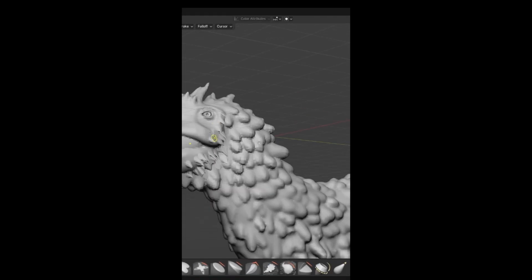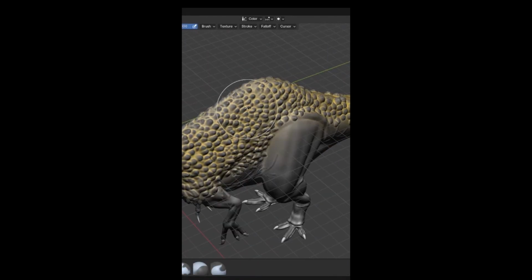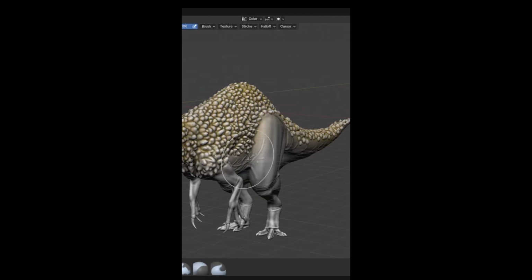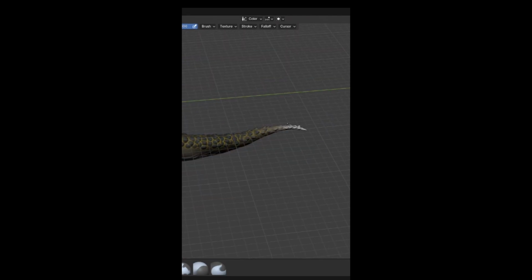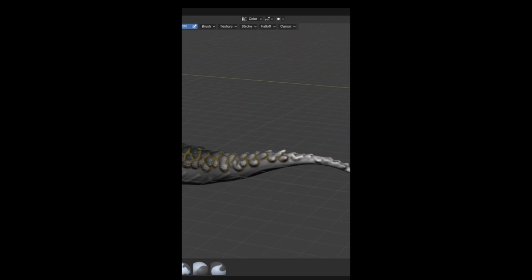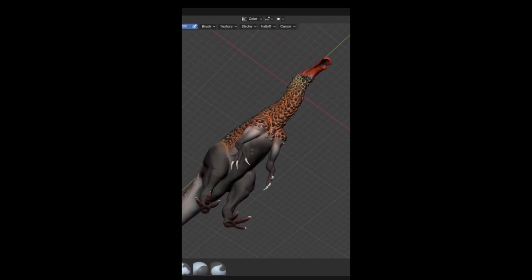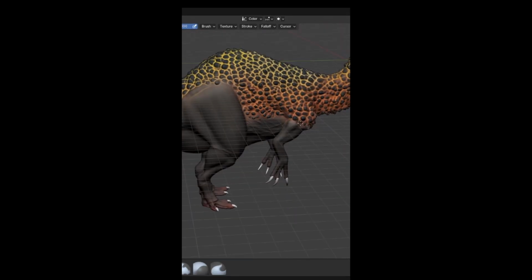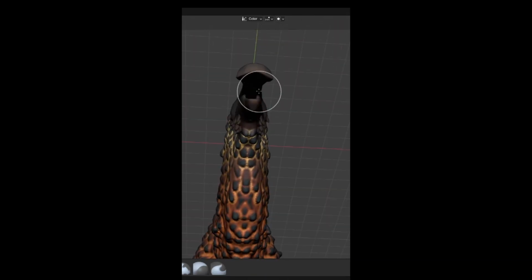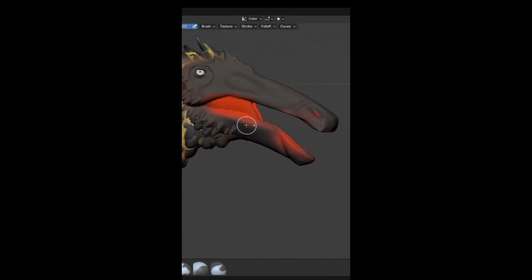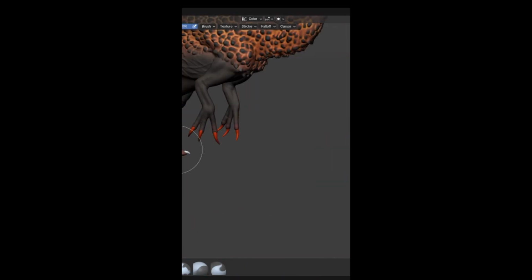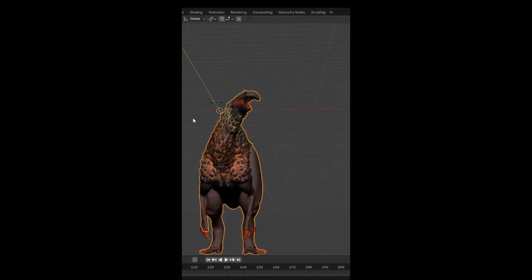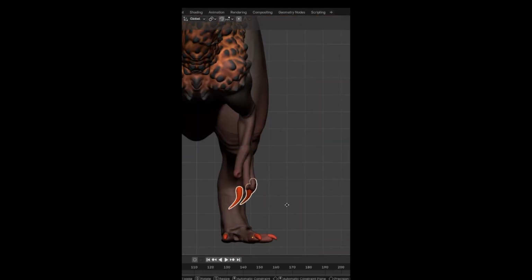Then I painted using the mask by cavity, giving it a pillow lava look. And then just more improvements to the whole color palette and all that stuff. Painting the nails. Also, breaking the symmetry is a very nice touch, so do this.